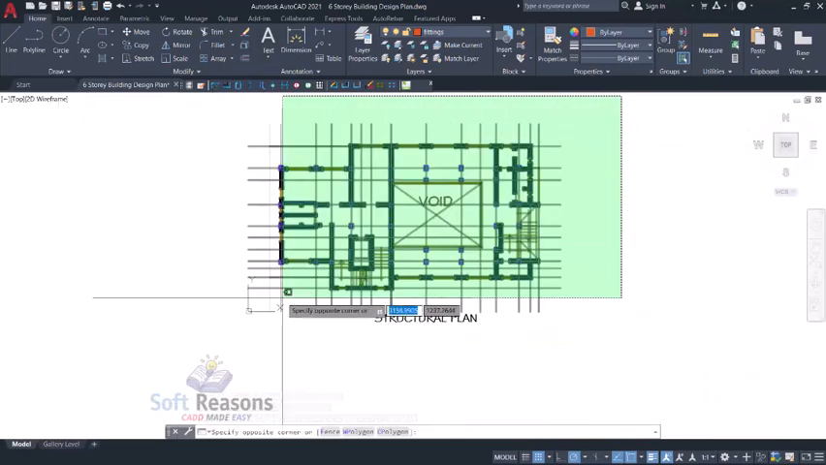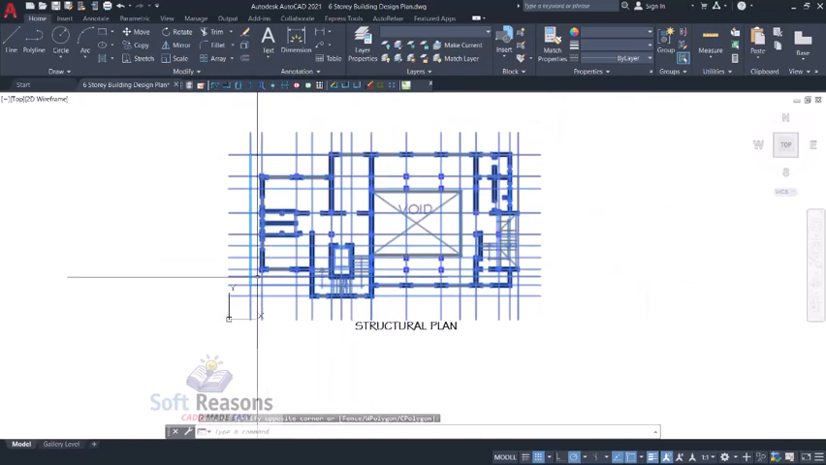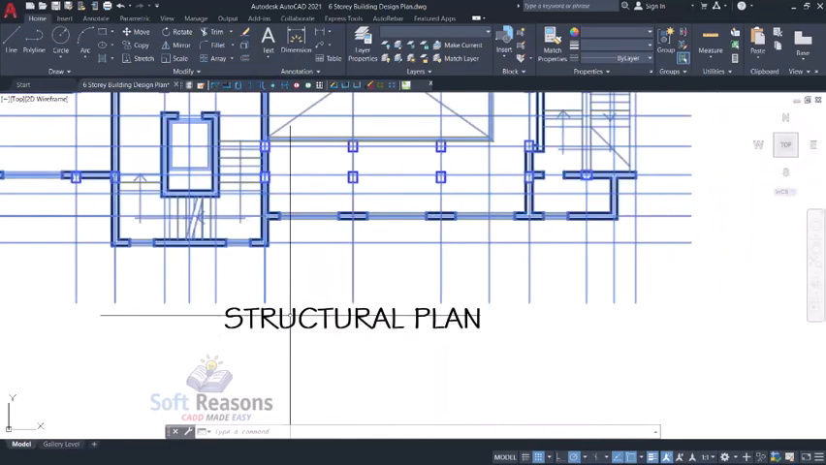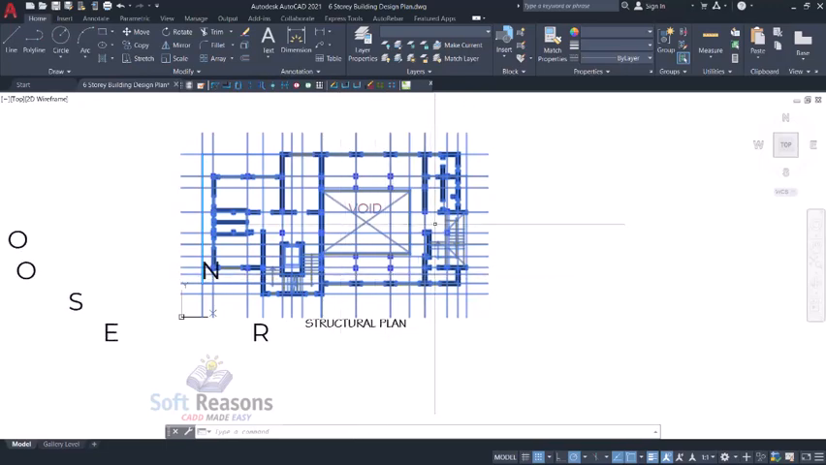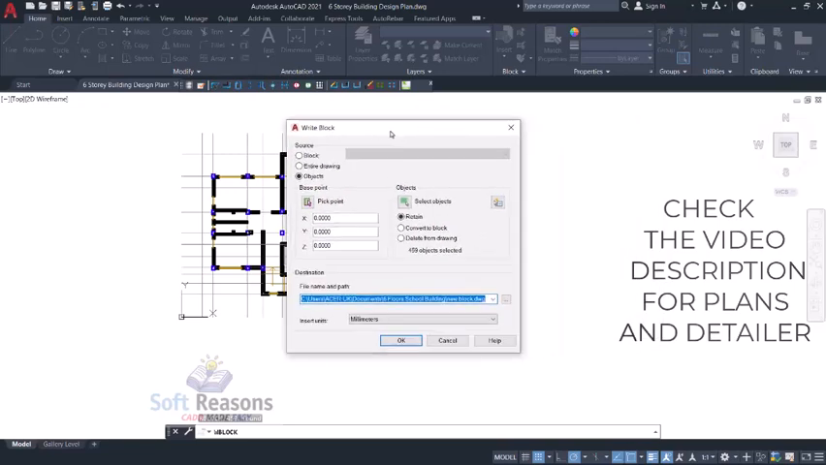Get the plan selected just like this. Make sure everything is selected. Everything is selected just like this. Okay, forget about the structural plans. Okay, Protastructure will not read it. So do W on the keyboard and then you enter. So you will have a write block dialog.